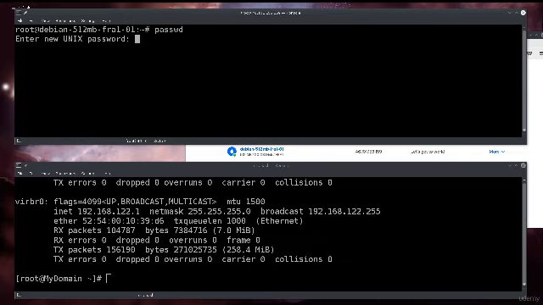Let's just type in something. I don't know, it's just whatever. Make sure you don't forget it. So I've created a new user, I've updated the password for root, and now I'm going to go ahead and edit my SSH settings.